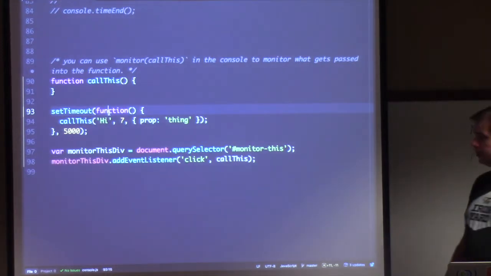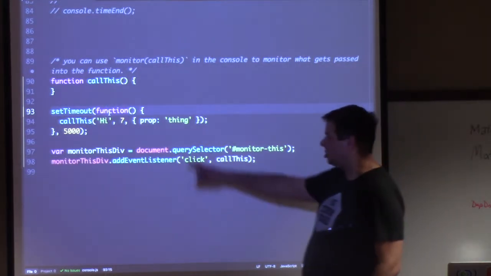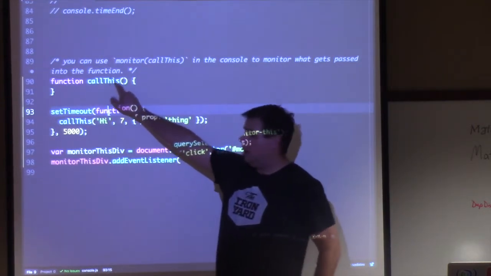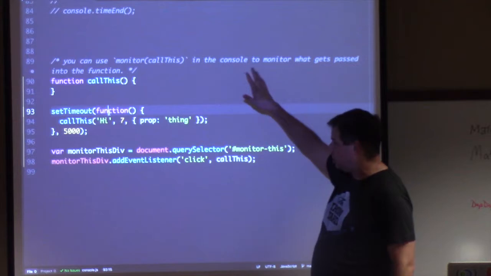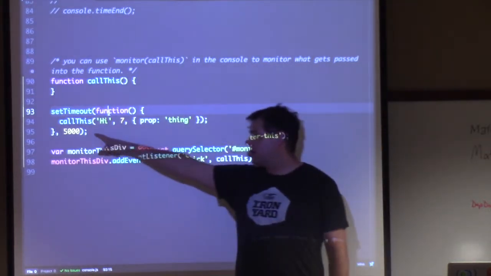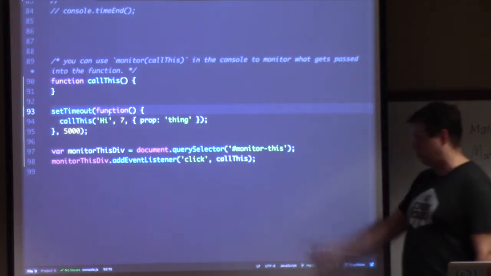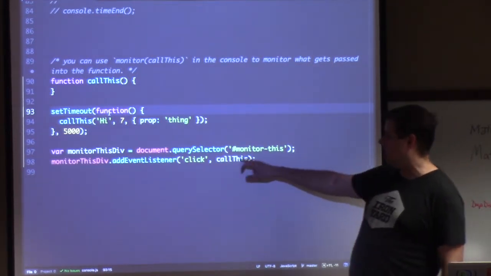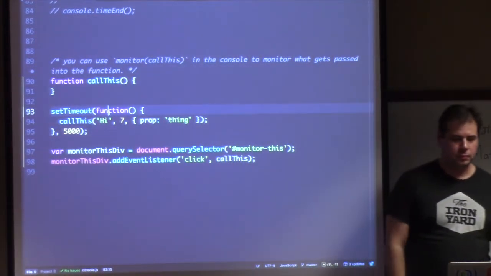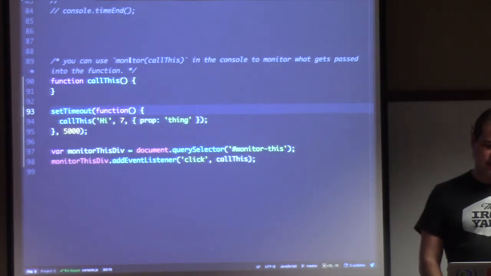All right. The thing I want to monitor is this function right here. It doesn't take any parameters, doesn't matter. It's called in two different ways. One, 5 seconds after the page loads, I pass a string, a number, and an object. And also here, whenever I click on the monitor this div. And so the syntax is monitor this.